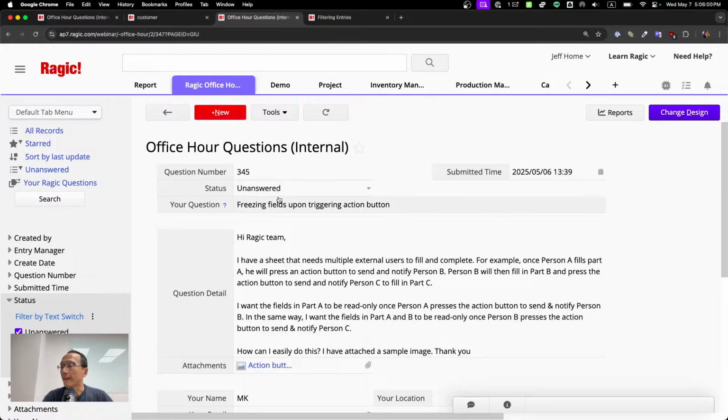Okay, next question. Freezing fields upon triggering action button. Hi, Ragic team. I have a sheet that needs multiple external users to fill and complete. For example, once person A fills part A, he will press an action button to send and notify person B. Person B will then fill in part B and then press the action button to send it and notify person C to fill in part C.